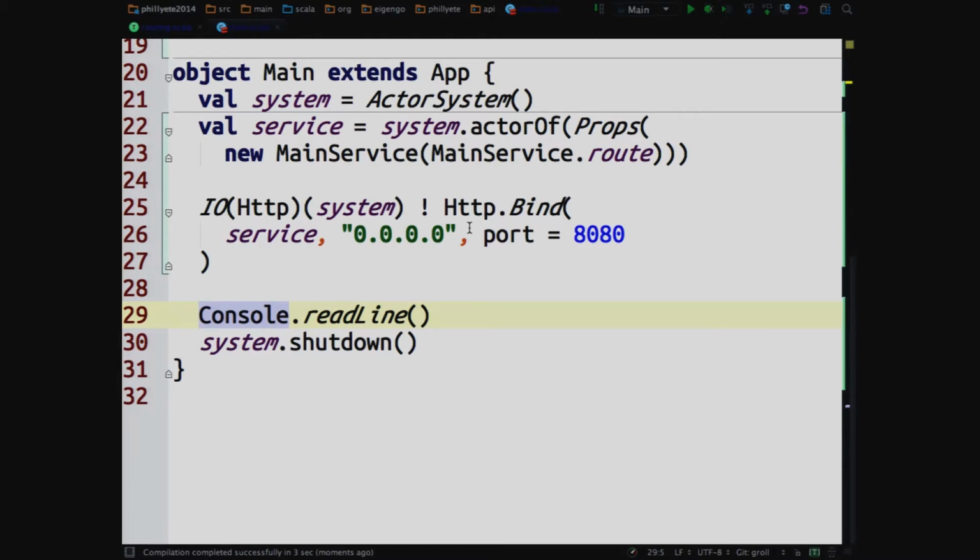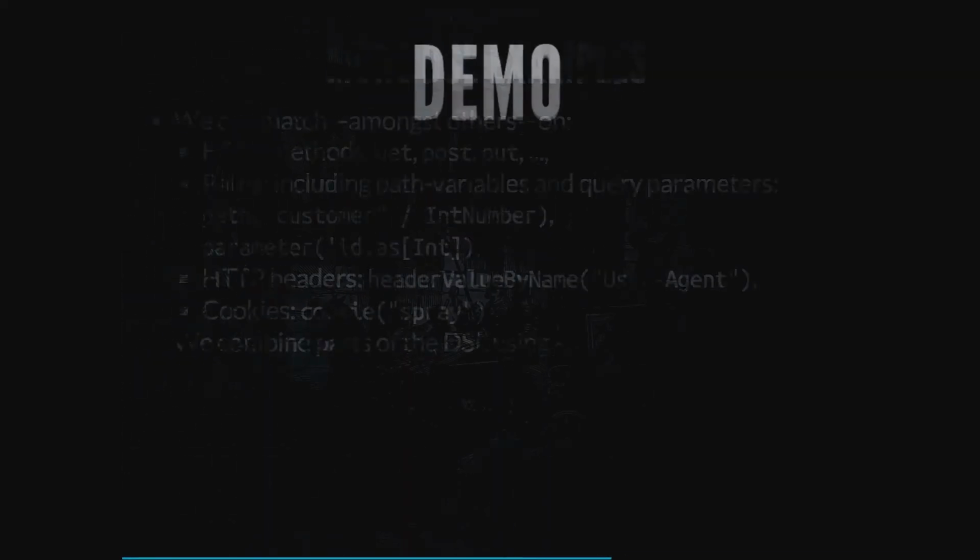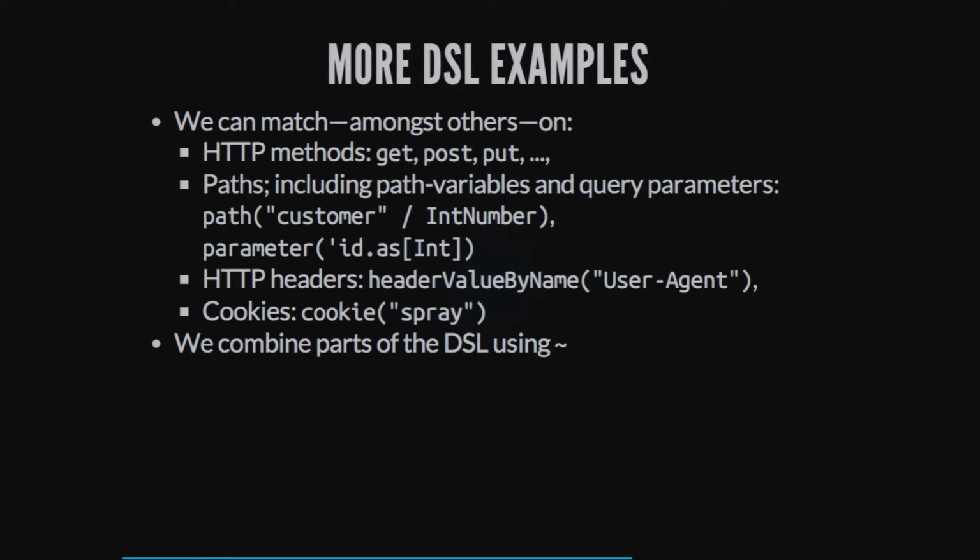Okay, so far so good, but come on, demo hello world is getting pretty boring. Let's do something a bit more exciting. We can match on different things. So you've seen matching on HTTP method. We can match on paths, including, back in the days, fancy variables. We can match on path segments, query parameters. I've picked another which is an HTTP header.